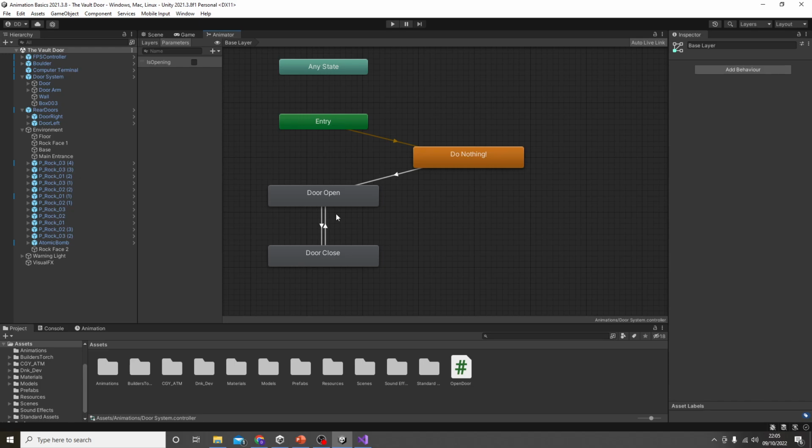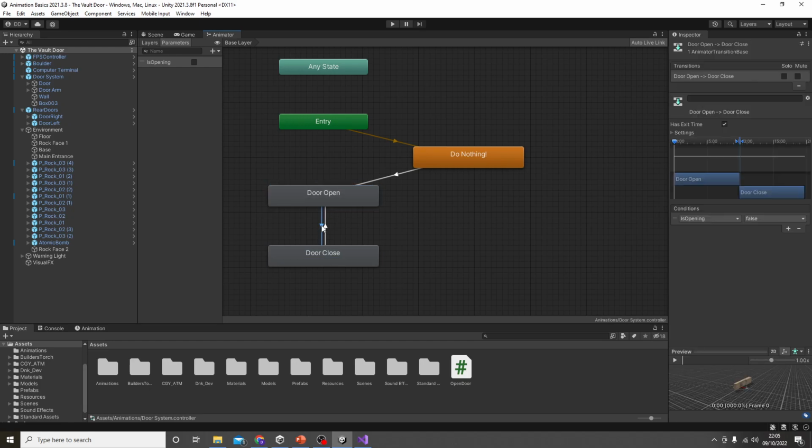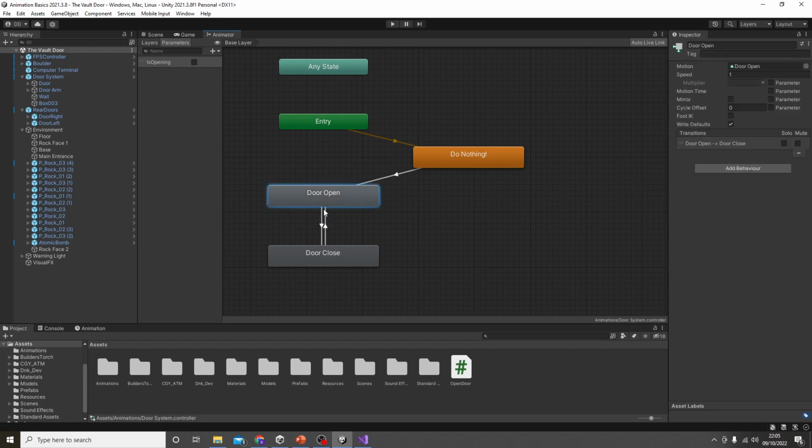The problem is if it gets halfway through the door open animation, it will then try and jump to the door close one, which is not ideal. So what I'm interested in here is, has exit time? Yes, absolutely. I want the door to completely open and get to its final position before we try and close it, because the close animation is dependent on being at that final point. I'll show you what I mean.